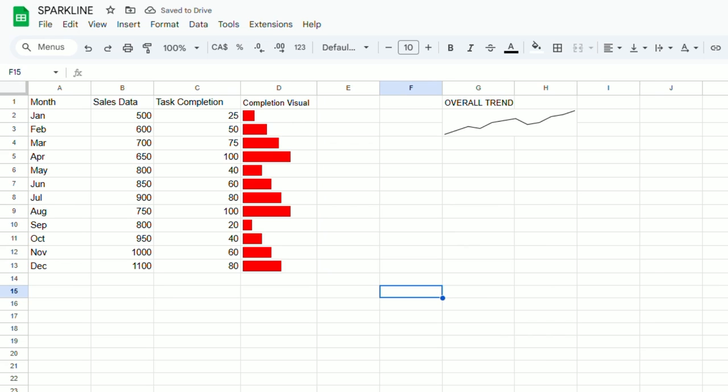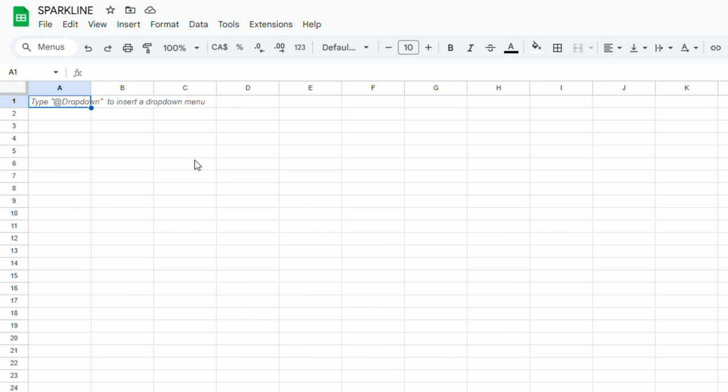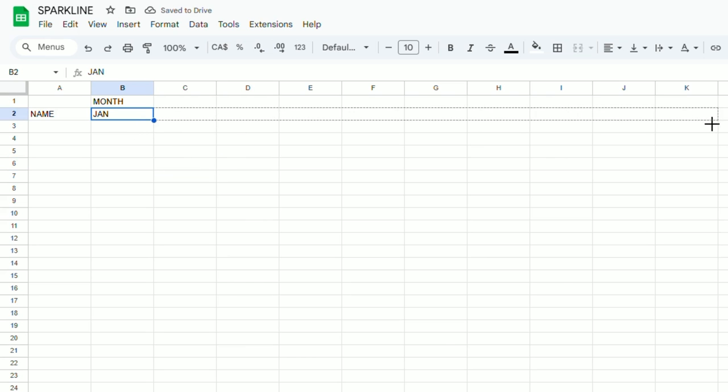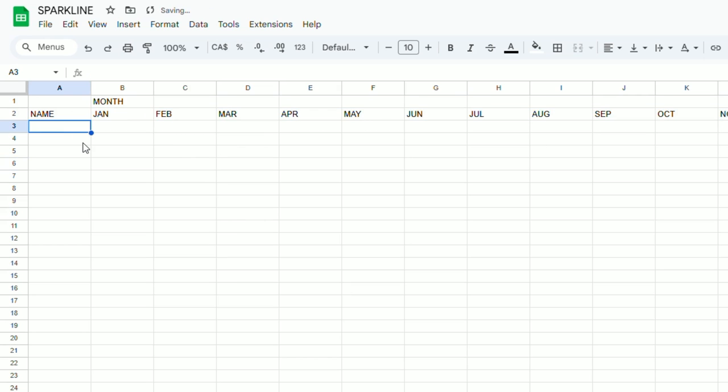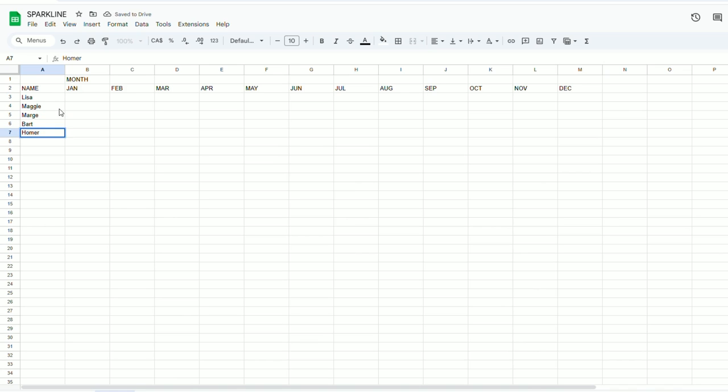Another option too, if you were building your dashboard here, so let's just do name, month, let's say some, and then January over to here. This is just a quick little dashboard I'm going to make here, so you get an idea of how powerful this is. So name: Lisa, Maggie, Marge, Bart, Homer. Can't forget Homer.